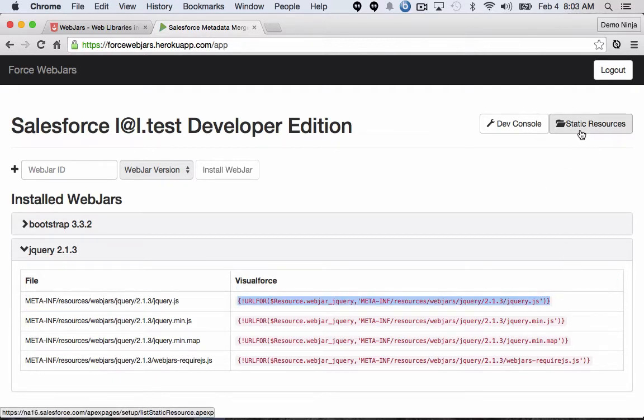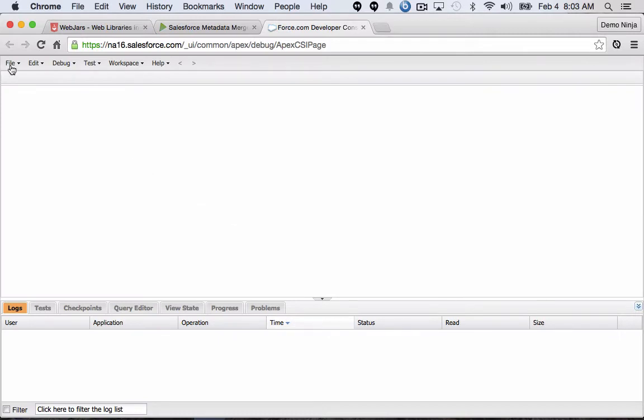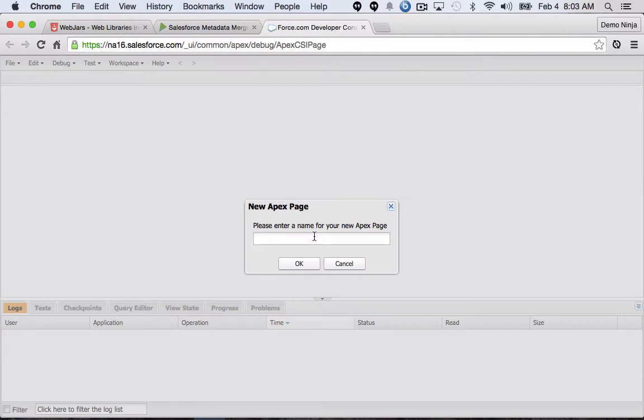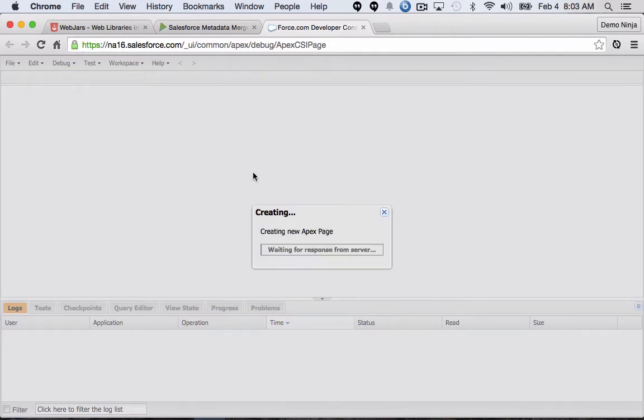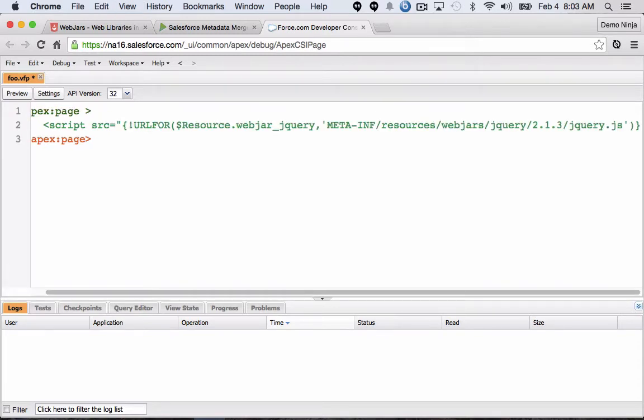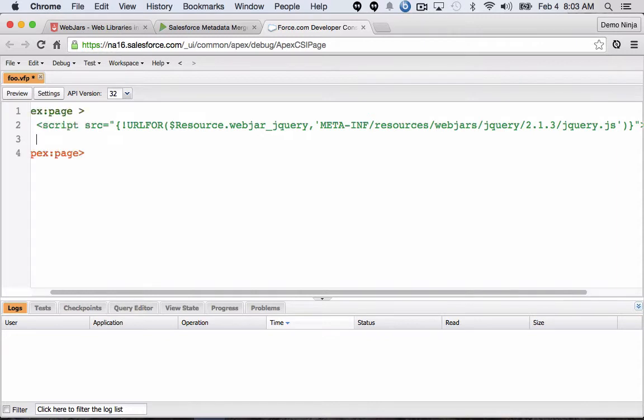I can just go open up my developer console, and then I can start writing some code that uses this WebJar. So I'm going to create a new Visualforce page. We'll call it foo, and then we can just start coding. So I'm going to create a new script here and set the source equal to that code snippet that I pulled in from the Force WebJars site. We'll close out that script tag to load in jQuery.